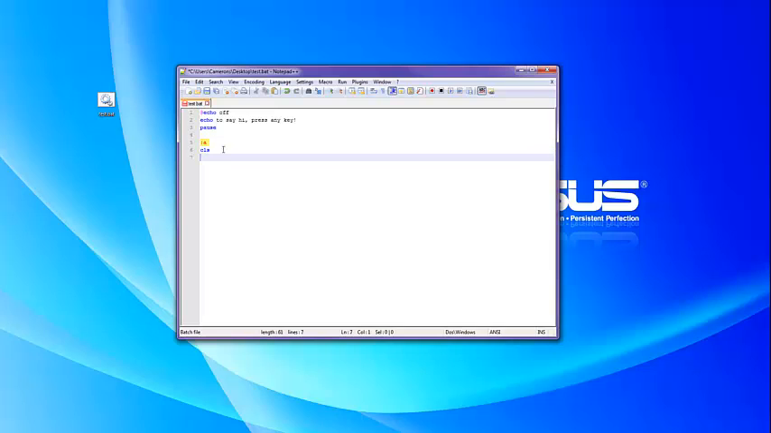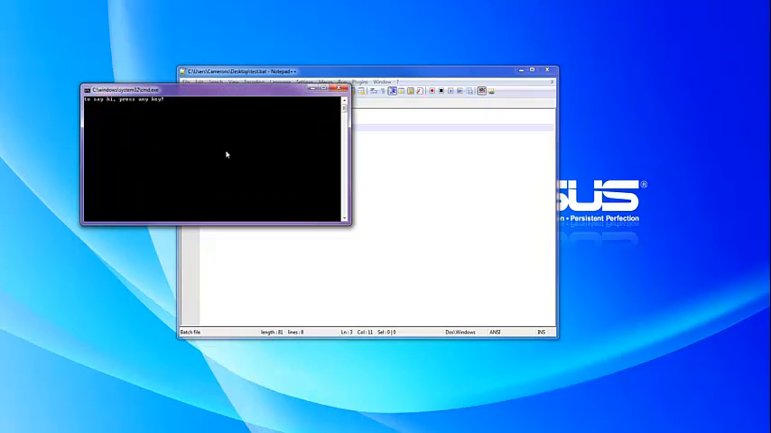Clear screen and echo hi. We're going to do a pause. And now we will do a null right here so that it hides it, so it looks a lot cooler. So we can do, to say hi, press any key. Hi. Okay.